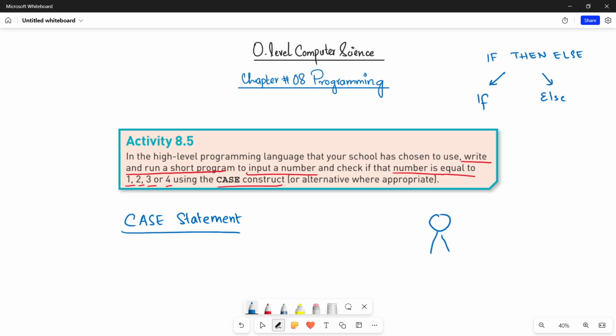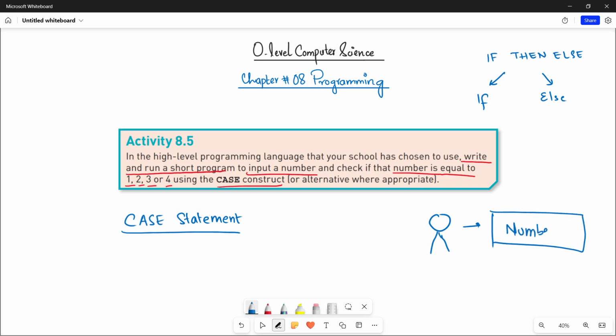What are you doing in this activity? The user is going to enter some number on the screen and you have to check what option they entered. If the number is 1, you must do something. If the number or choice is 2, you must do something different. If the user enters 3, then the program goes somewhere else. And if they choose 4, then definitely something else is going to happen. So the program is giving the user 4 different options to select from.